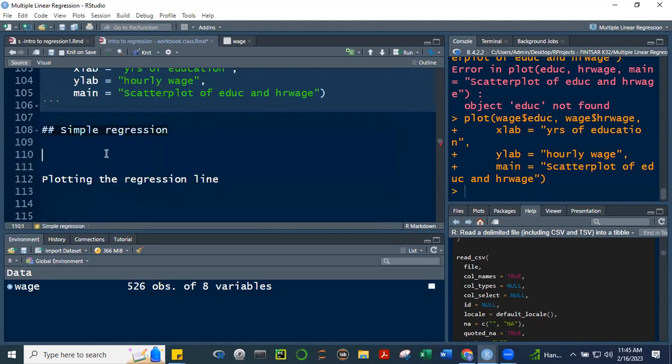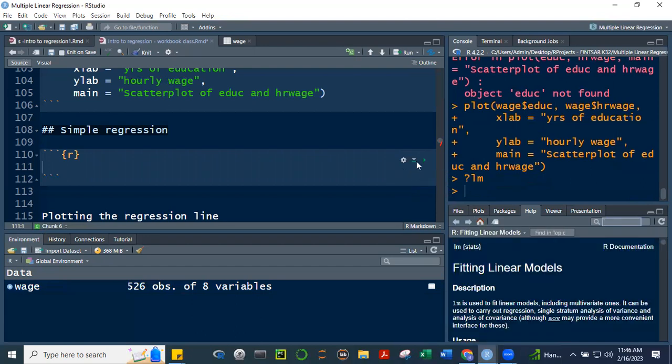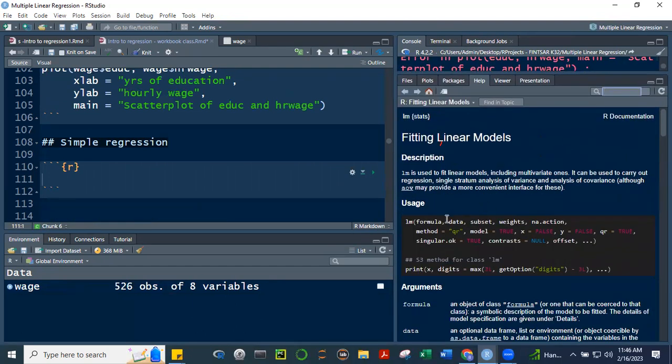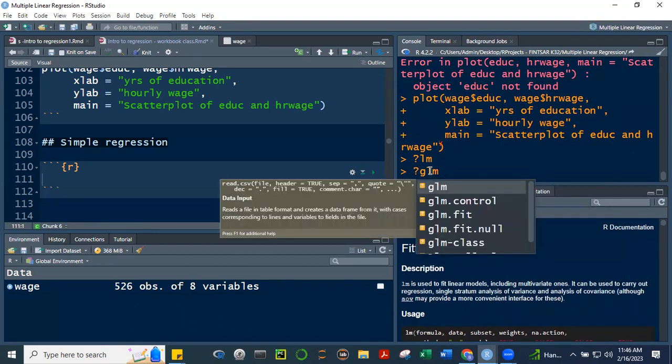Okay. All right. So let's move on. Okay. First, we'll take a look at the linear regression model. Control Alt I. In R, the function to generate a linear model is LM. Tingnan natin to, LM. So this is coming from the stats package, which comes preloaded with R. So LM, no? Ito yung LM is used to fit linear models, including multivariate ones. It can be used to carry out regression, okay, analysis of variance, AOV, and may provide a more convenient interface for this. Now, later on, we will take a look also at another type, the GLM, generalized linear model.